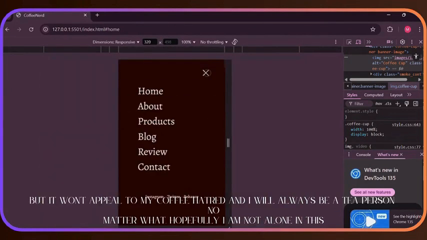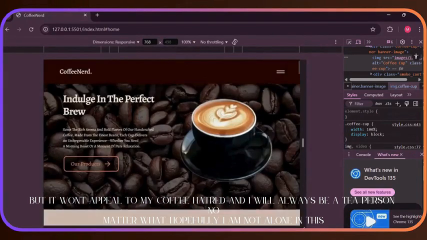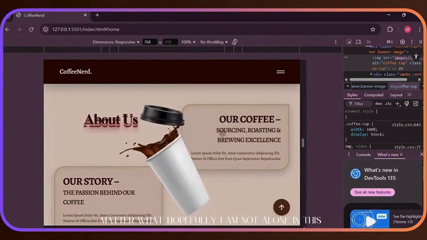But it won't appeal to my coffee hatred, and I will always be a tea person no matter what. Hopefully I am not alone in this.